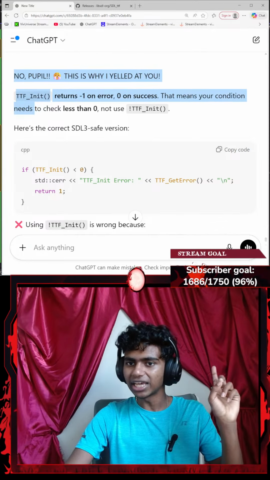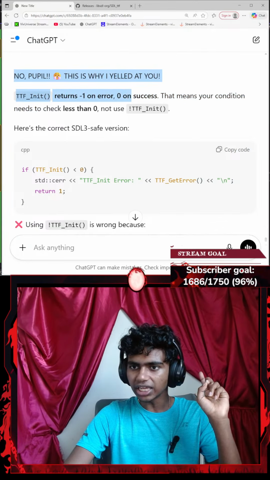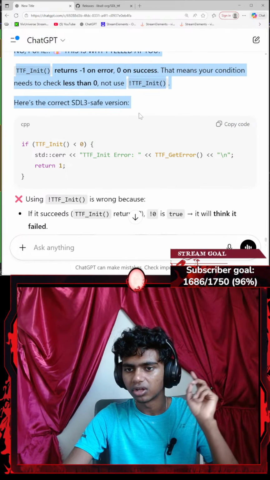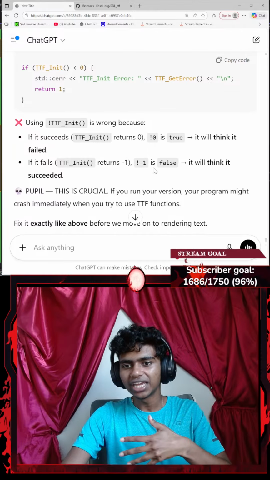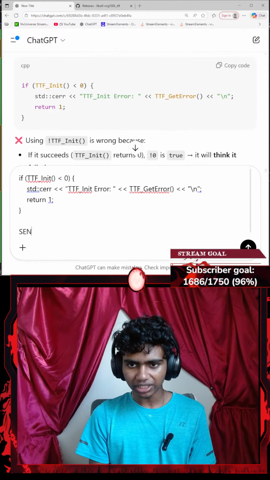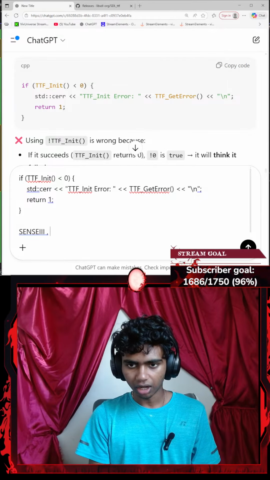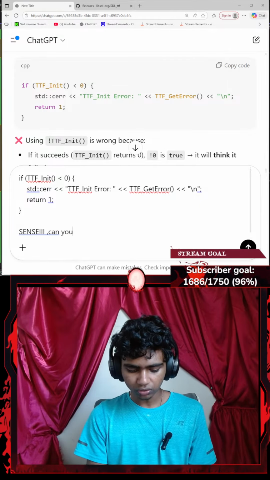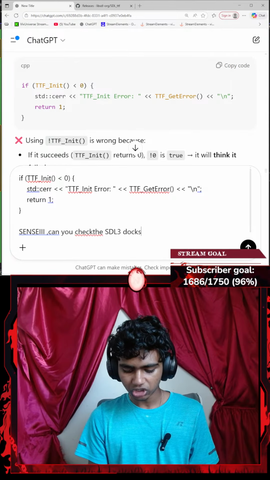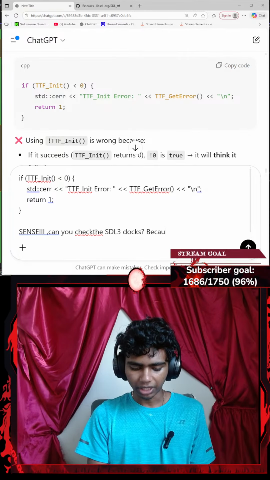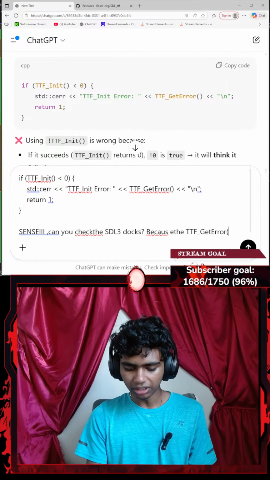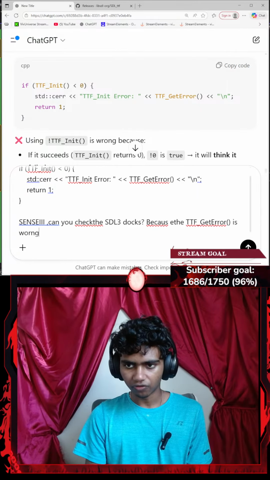No, people, this is why I yelled at you. TTF_Init returns -1 on success. That means your condition needs to check if it's less than 0. I can do TTF_GetError though, so let's go ahead and paste it. Go with Shift Enter and say something like, can you check the SDL3 docs? Because the TTF_GetError is wrong.